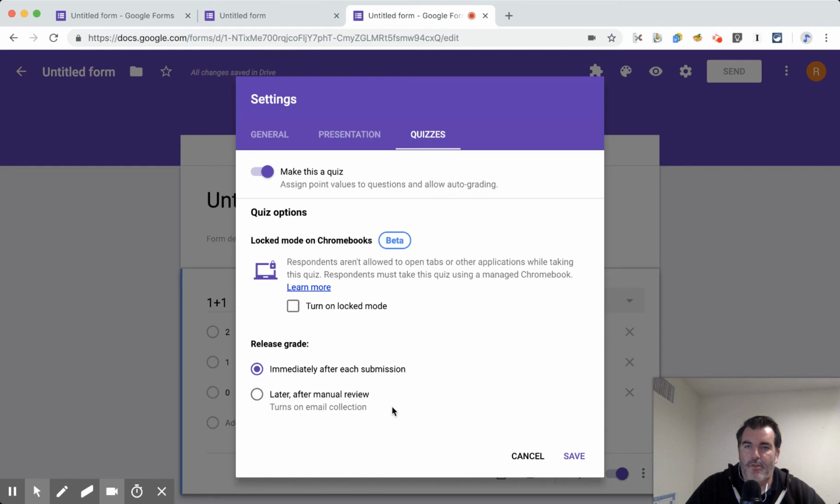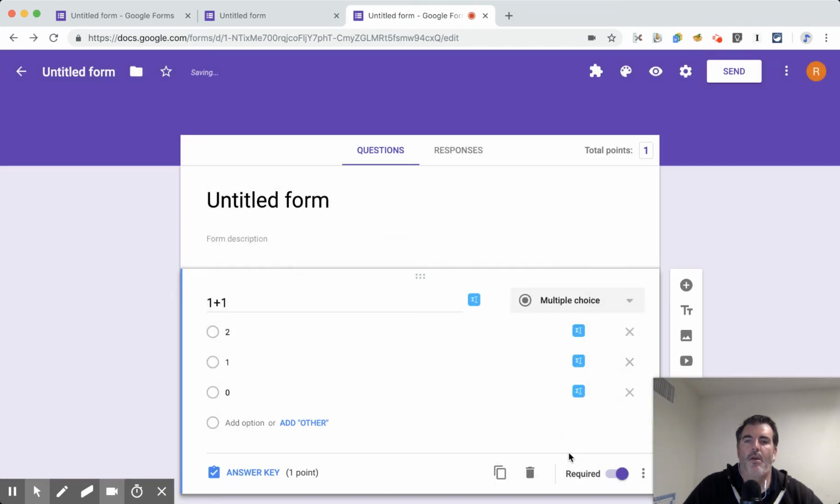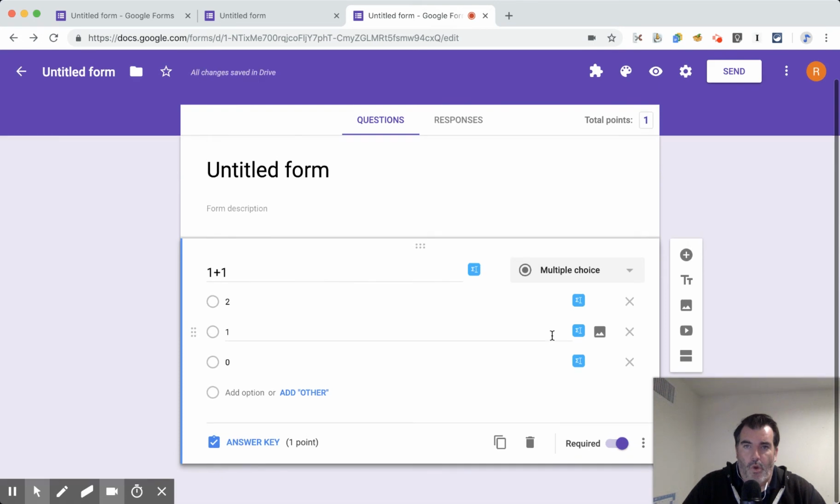To have this work, you're going to immediately release the grade. If it's something that you want to collect, maybe as an exit ticket, and then later review it because you're worried about kids getting the answer from a person in another class, you can do that as well. Do later, but for this to work, we're going to click immediately. I'm going to hit save. And then you're going to notice one change here. It now has an option for answer key.